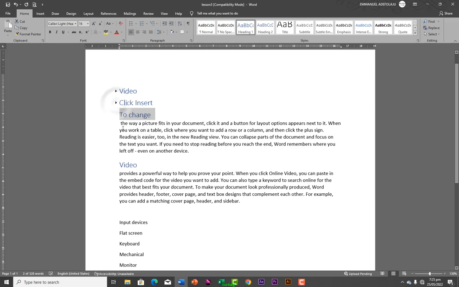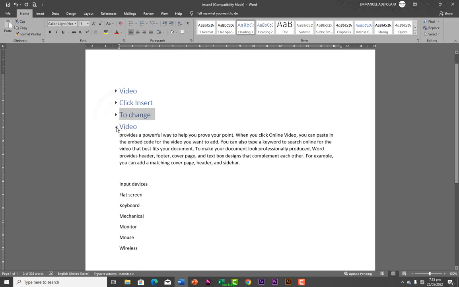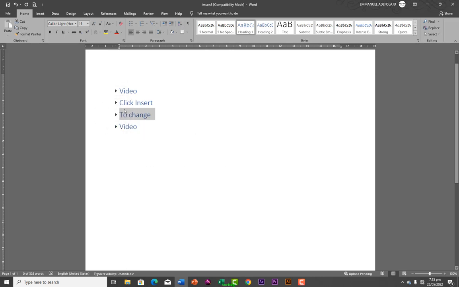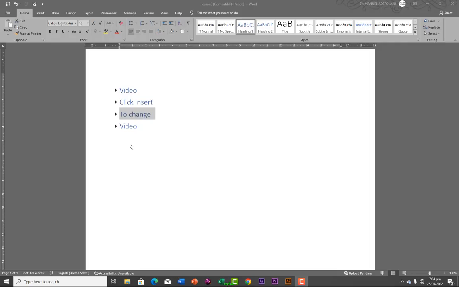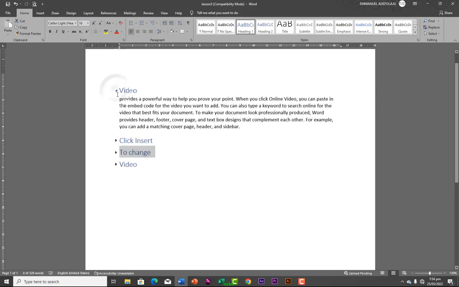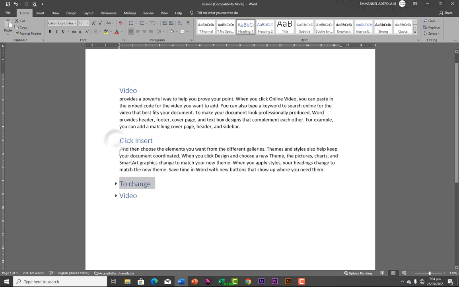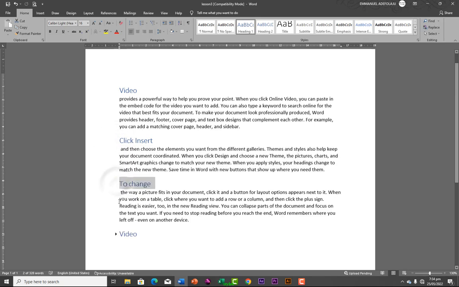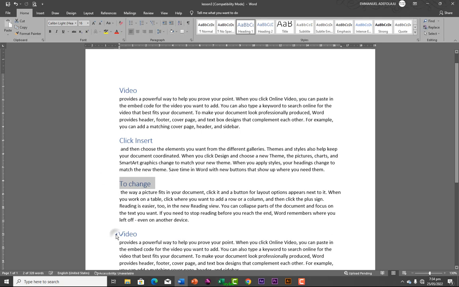I can click this as well, click this, and click this. So all of my contents are right under each of these headings. If I click on this, I'm going to have my content back. Click on this, you see what I have under it. Now apart from this, it is also useful if you are trying to create a table of contents.